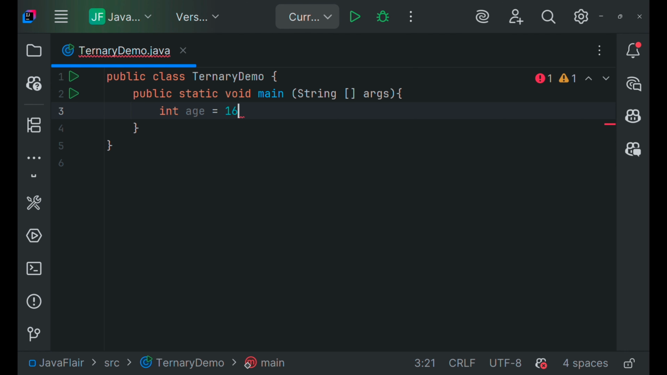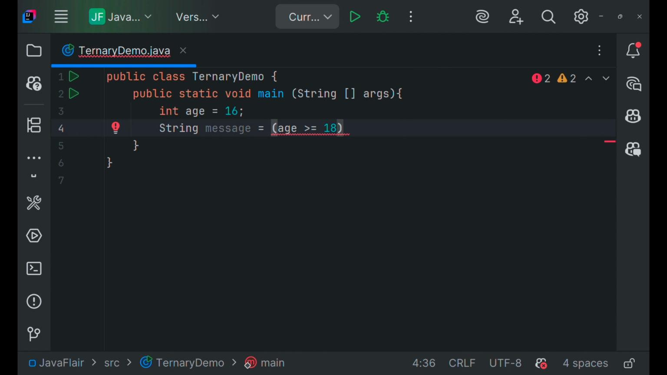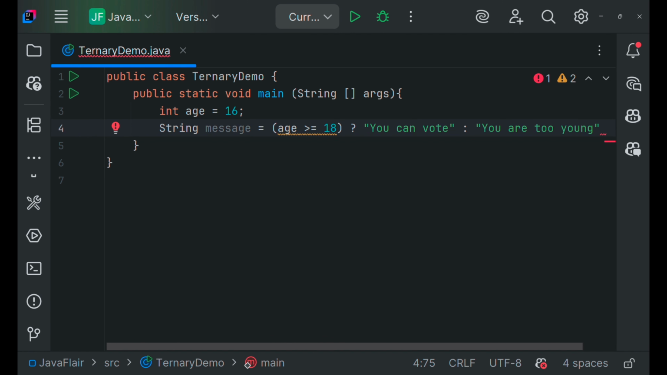Let's try to code and see how it works. I'll be creating a class called TernaryDemo. In this, let me create a variable of type integer, int age is equal to 16. String message. In this, I'll be storing the actual result. So let me write the condition now. String message is equal to age is greater than or equal to 18, question mark, You can vote, colon, You are too young. Close with the semicolon.